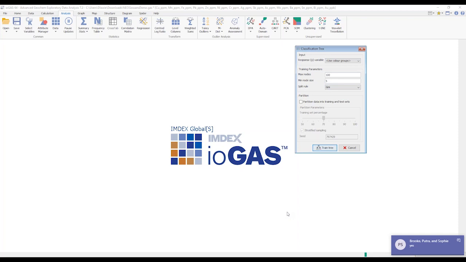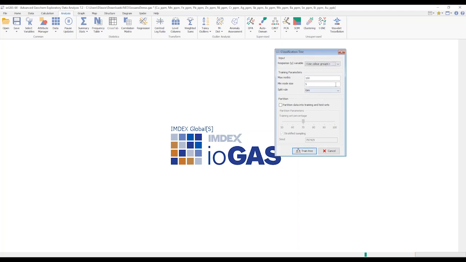Okay, so I think we're back again. At least you can see the screen. So I just want to illustrate a couple of the features of the classification tree using that same data set that Putra was showing in the video. So I've gone into the classification tree here.